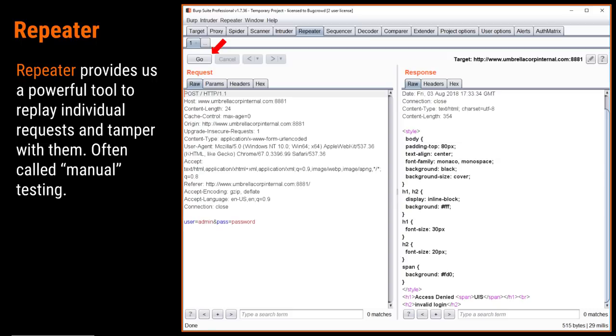The first thing you want to do when you get into a Repeater session is you'll notice that they're numbered tabs, just like Intruder. You can consider each one as a Repeater attack, and they each get their own number. When you send it here, you can go into your tab for that attack and see your request. Here you can see a login request for the Umbrella Corp internal site. And then you can start tampering with it however you please, changing everything that you need to.